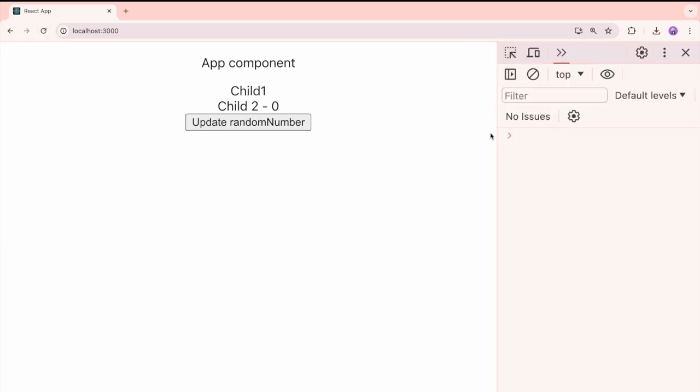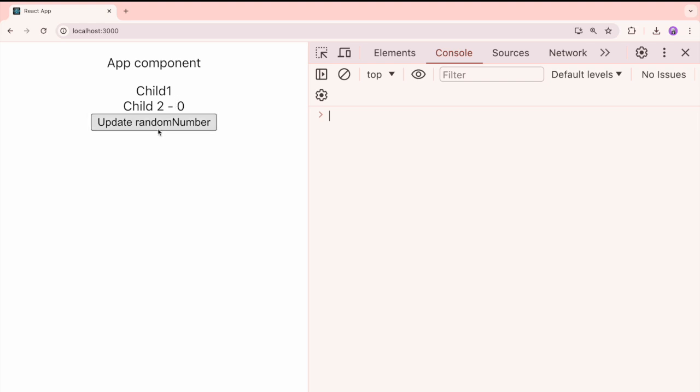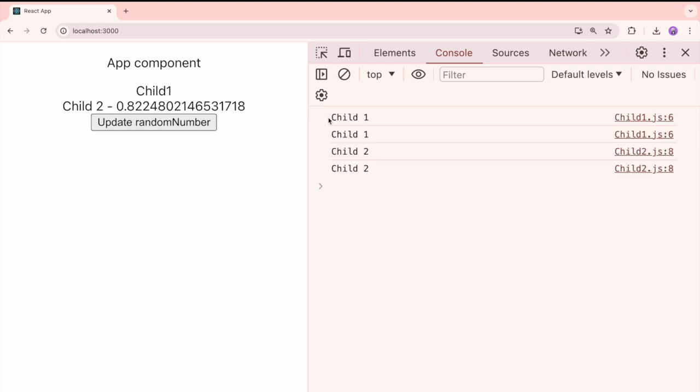Let me zoom this. Now whenever I click on this random number, it is invoking child1 and child2. That means both are getting updated. Why are we getting two logs? Because we are using developer mode. In developer mode, we will see two consoles for every component whenever we write a console.log inside the return statement. So don't bother about the two, just bother about one part, that is child1 and child2.